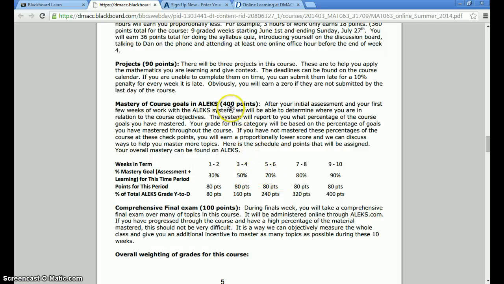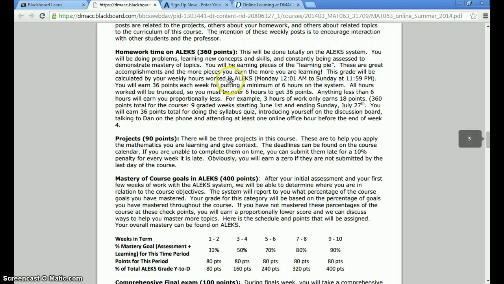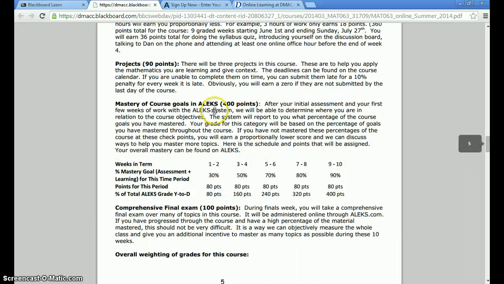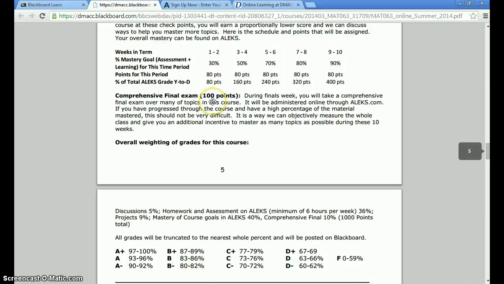But essentially 40% of your grade in this class is your mastery and knowledge of all the competencies in ALEKS. So 360 points is your time, 90 is your projects, 50 is your discussions, and then there's a comprehensive final at the end worth 100 points. So that's pretty much how the course is graded.